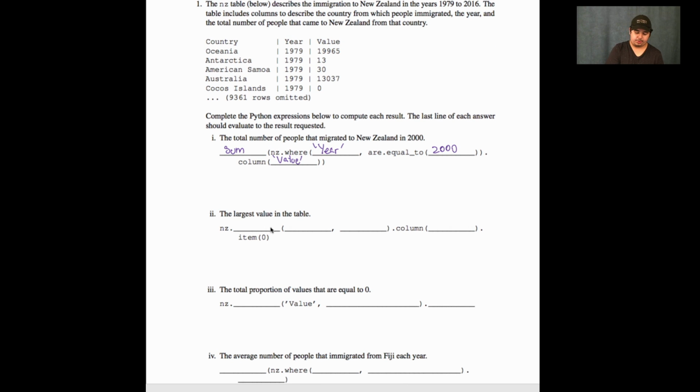Now, in part two, we want the largest value in the table. So it says the largest value, so we know we're working with the value column. And since we want the largest value, the first thing we need to do is sort it by value. And we know we need it from biggest to smallest because it pulls out dot item 0. So whenever we pull out the first item, that has to be the biggest value.